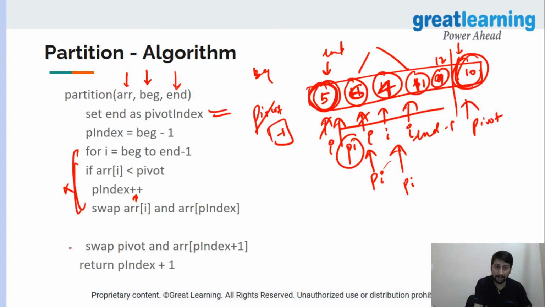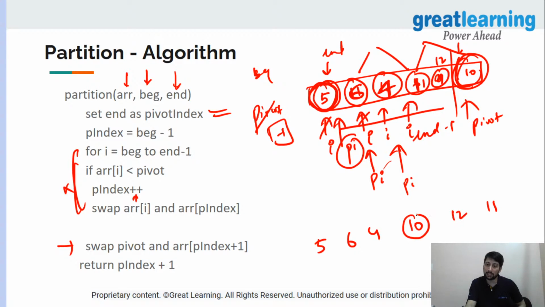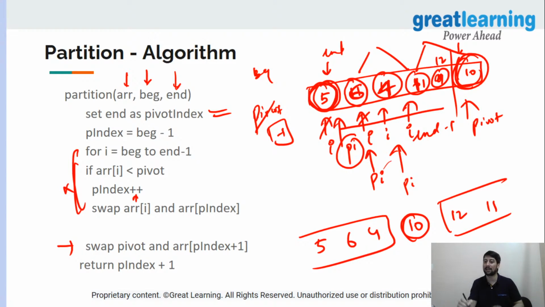Now at the end, we are swapping with the pivot index plus 1. At the end, this and this element will be swapped. So you have 5, 6, 4, and then this and this element, that is 10 and 11, will be swapped, and in between you have 12. So you see this element is the pivot index, and all the elements on the left hand side and the right hand side follow our principle.